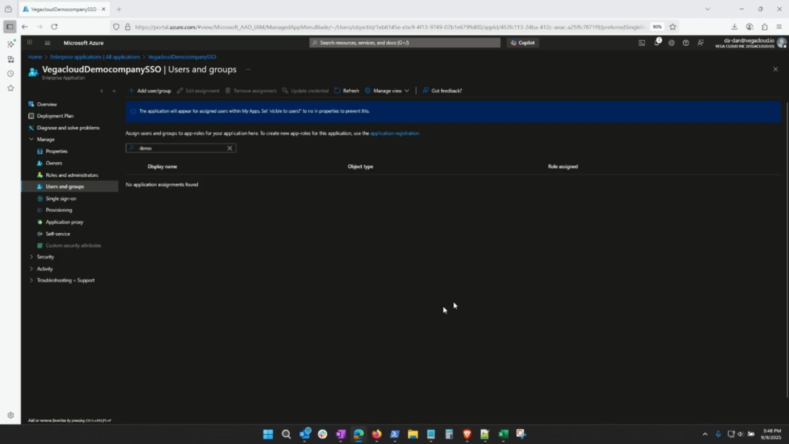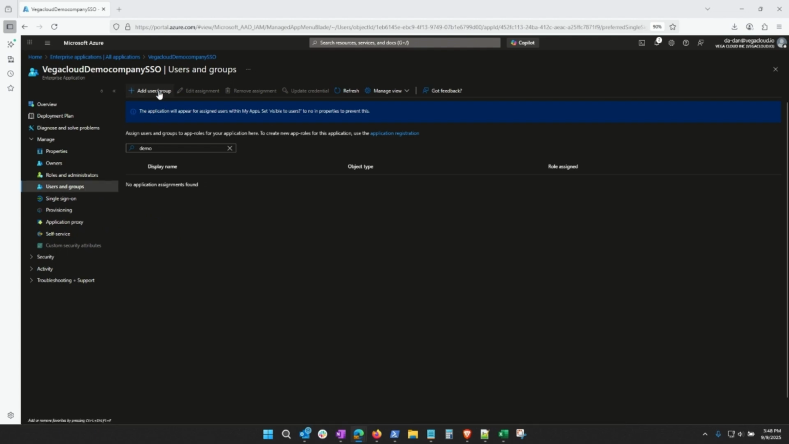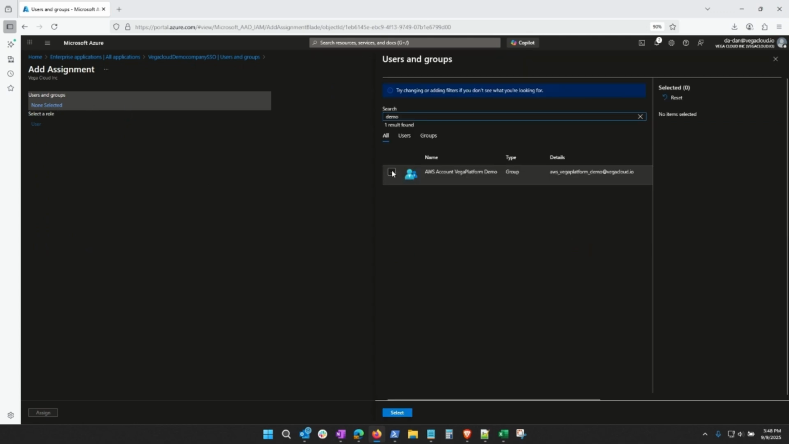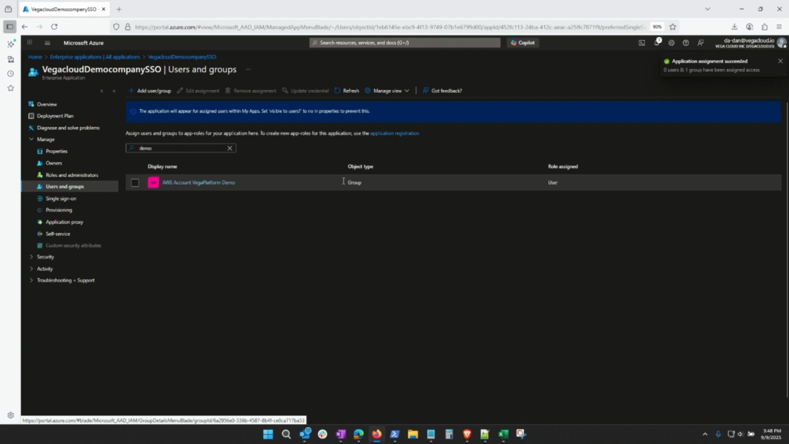Now that we've completed the configuration in the Vega side, let's head back to Azure and back to our app where we'll configure the users as the final step. So within the application, users and groups, we're going to add user or group. Let's go ahead and select a group. These groups do not cascade. Each group will need to be individually added. Go ahead and assign that. Everyone in that group has now been assigned the user role, and they should be able to test access.